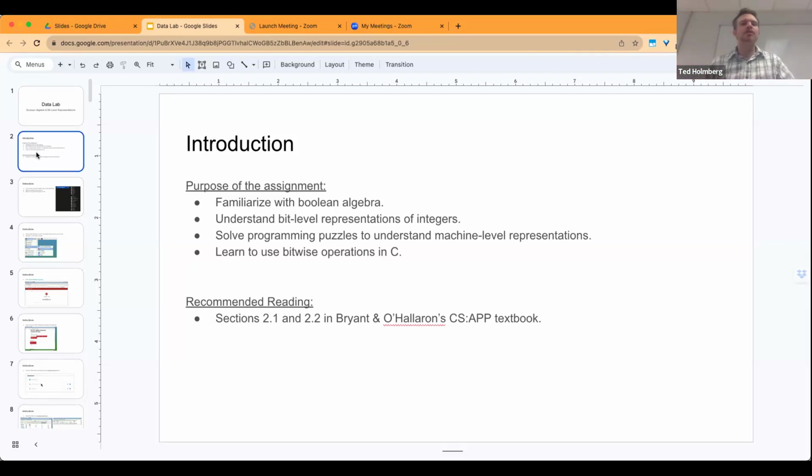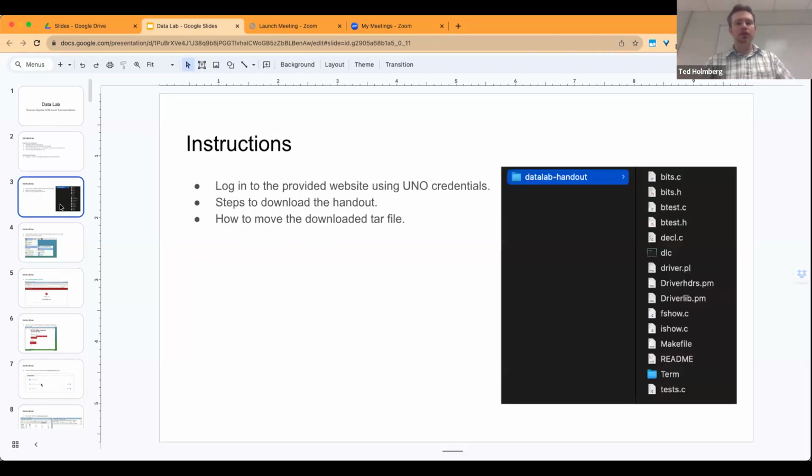And then also, this is going to ensure that everyone really learns how to use their bitwise operations in C. And again, if you want to consult the textbook for the chapters, it's going to be chapter 2, really. And really the chapters we discussed early on, sections 2.1 and 2.2 inside of our systems book.